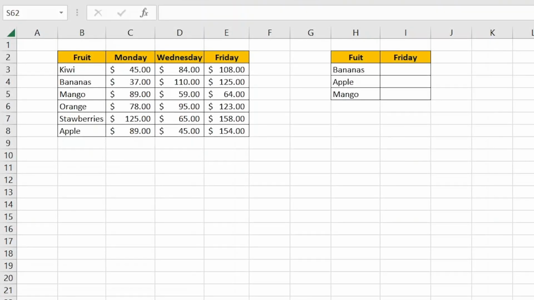The VLOOKUP function is most useful when we have more data in a table in which we need to look up certain information on a regular basis. Today we will look at how to calculate the sales of fruit sold on a particular day.